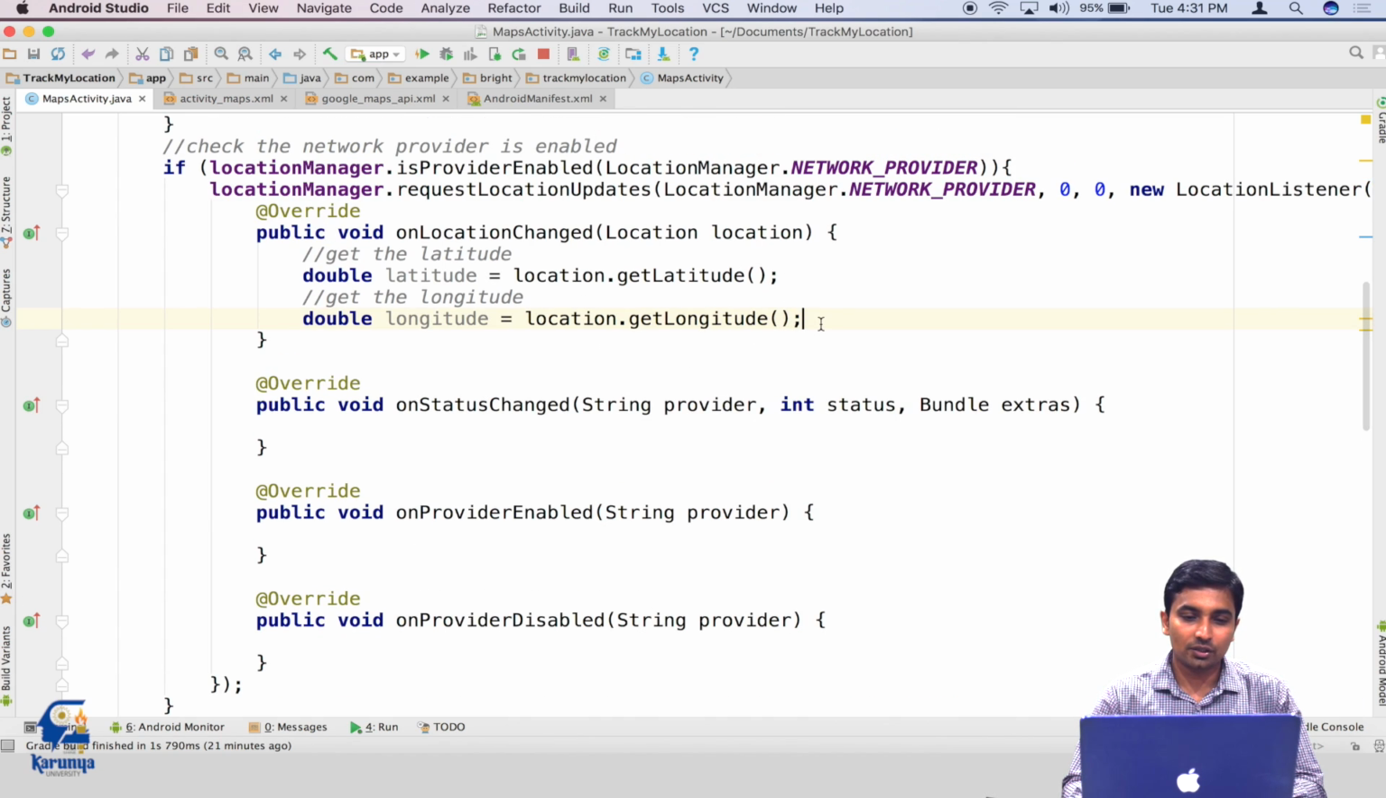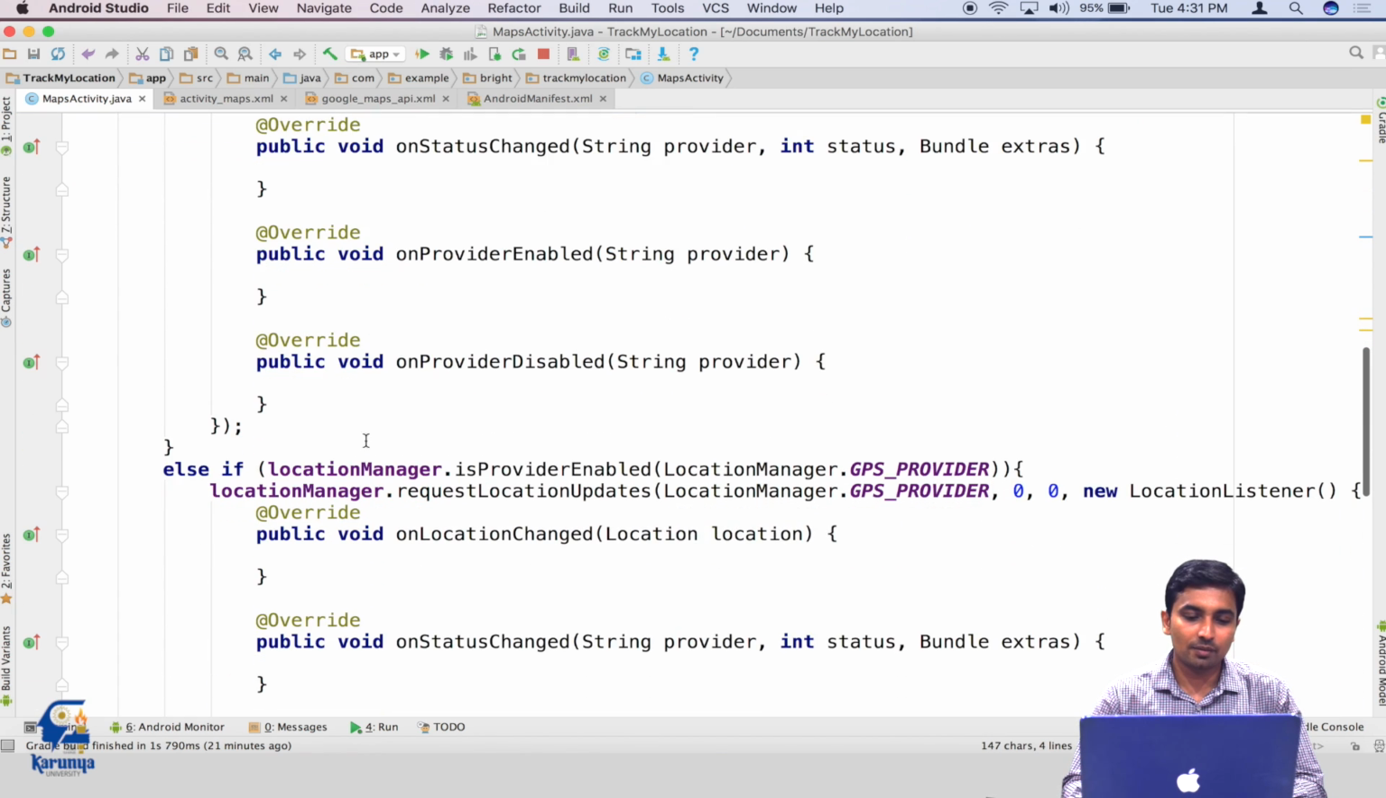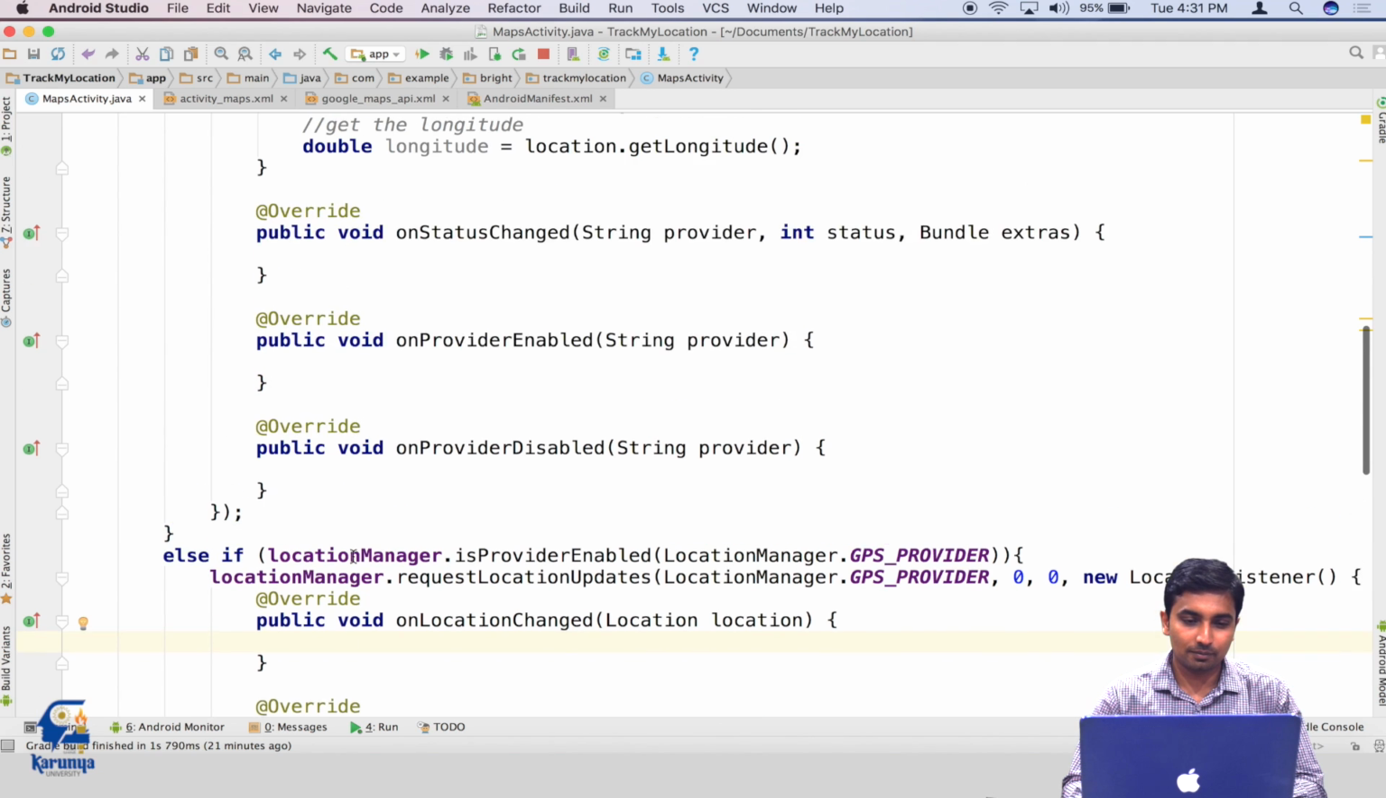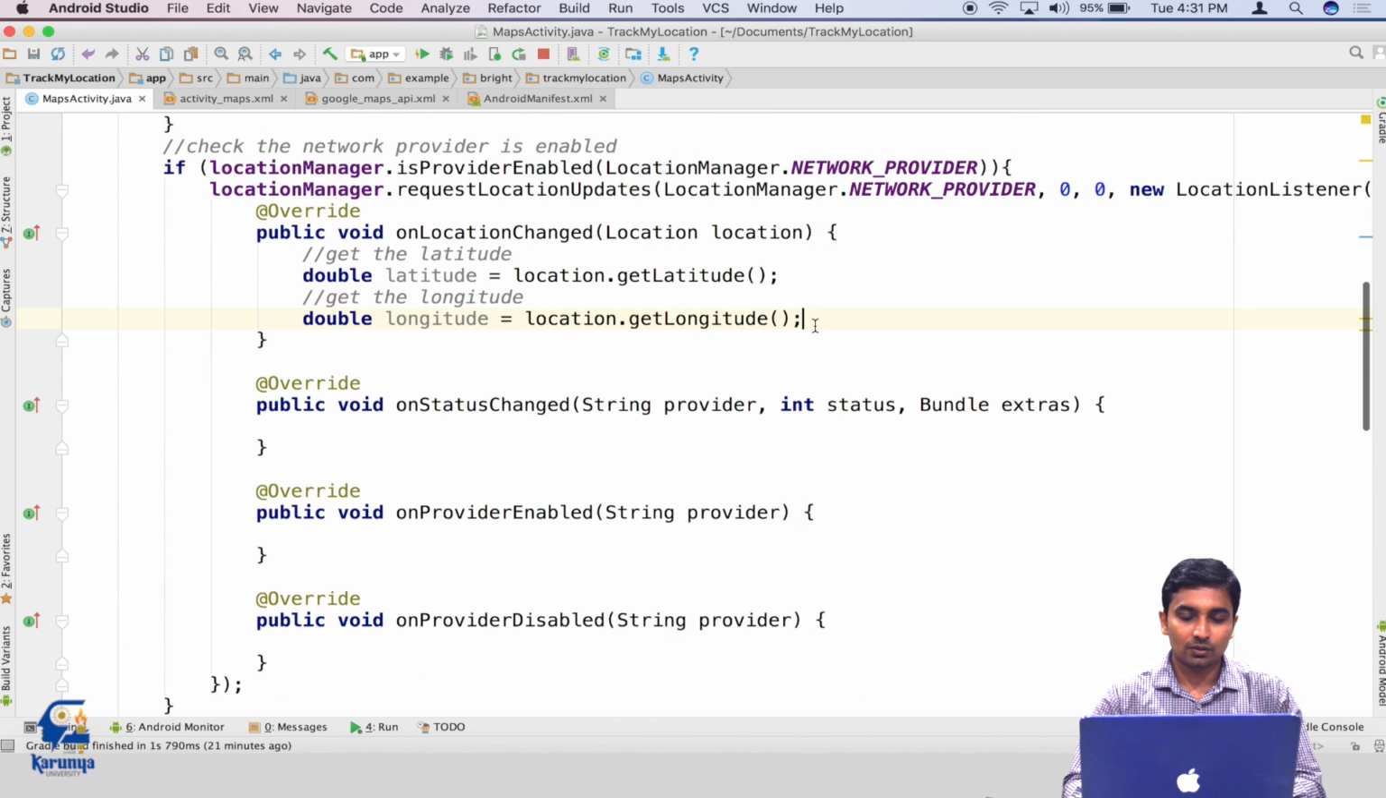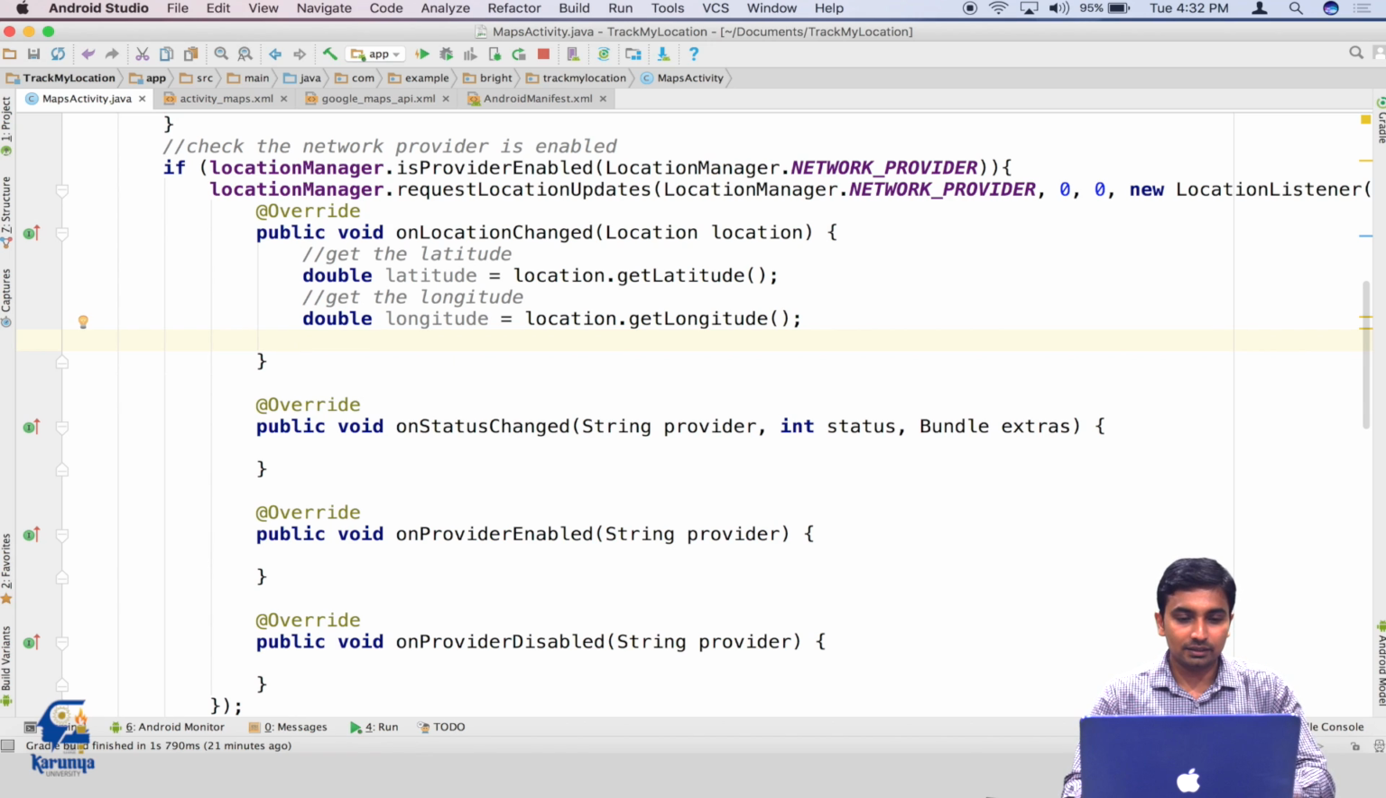Here we got the latitude and longitude. Once we completed this code, we can put the same thing for GPS provider onLocationChanged method. So the next step is I am going to instantiate an object of type LatLng.